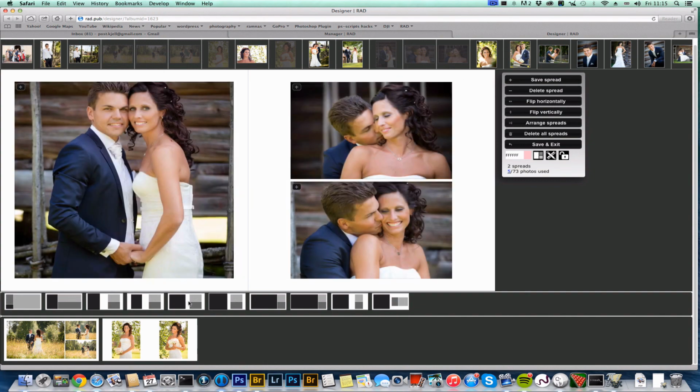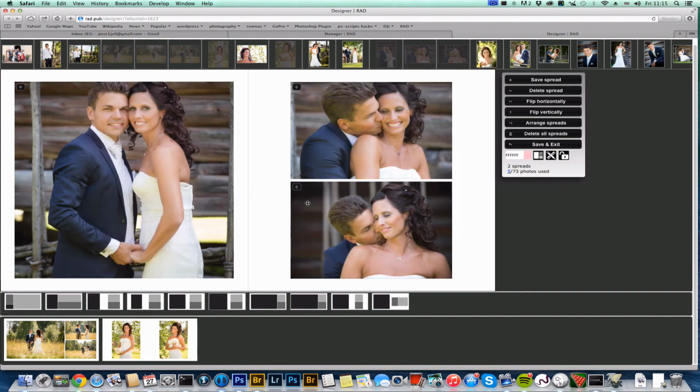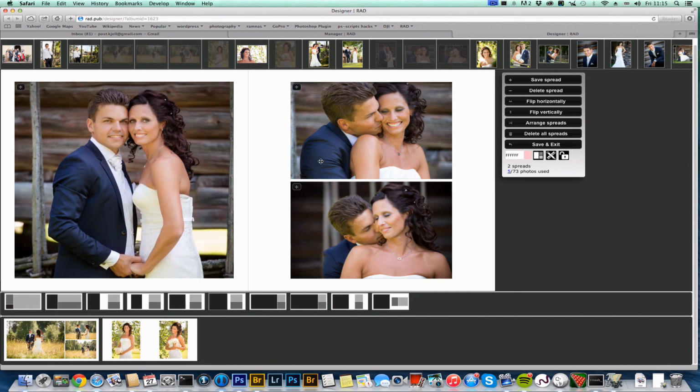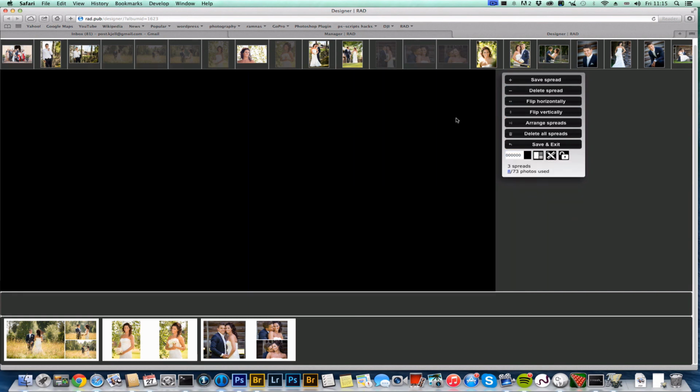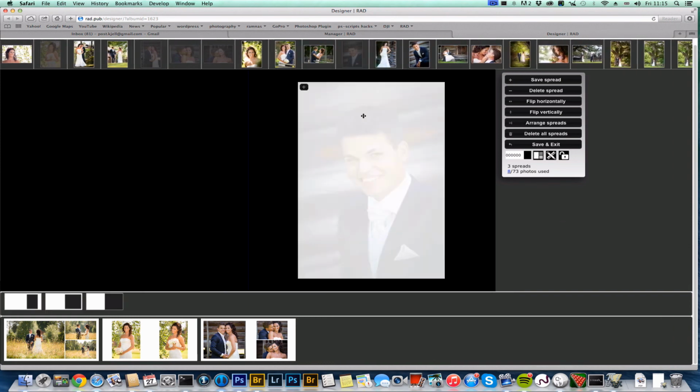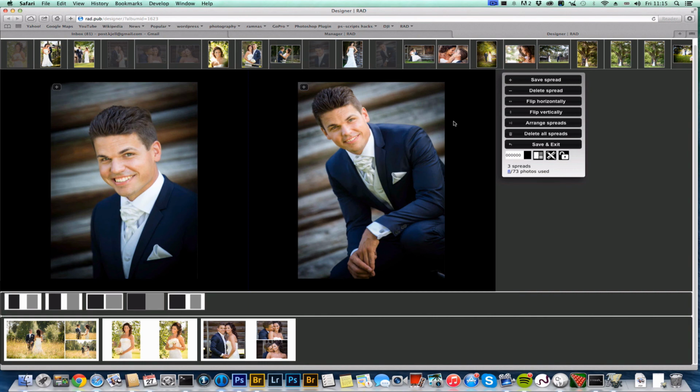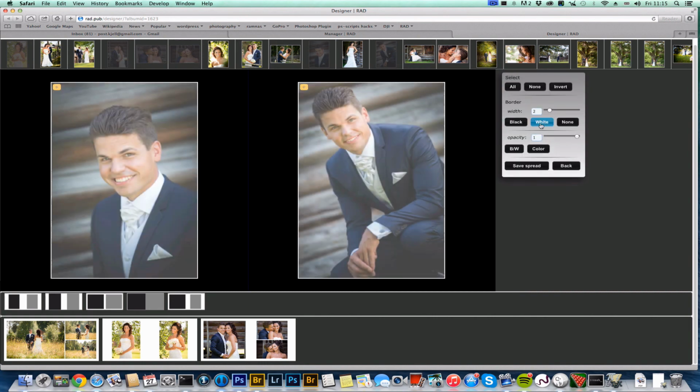Every time you drag photos onto the spread, templates will be shown, and you can select between different layouts very easily. And in this case, we're going to change the background color for the next spread to black. I'm going to grab some photos of the groom here, and I'm also going to make the borders white.